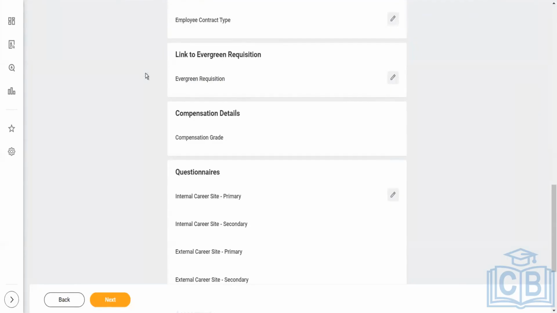Workday doesn't support hiring through an evergreen requisition. Definitely, an evergreen requisition must be linked to a normal job requisition in that case. This is one place where linking is possible. We will see where else we can link.